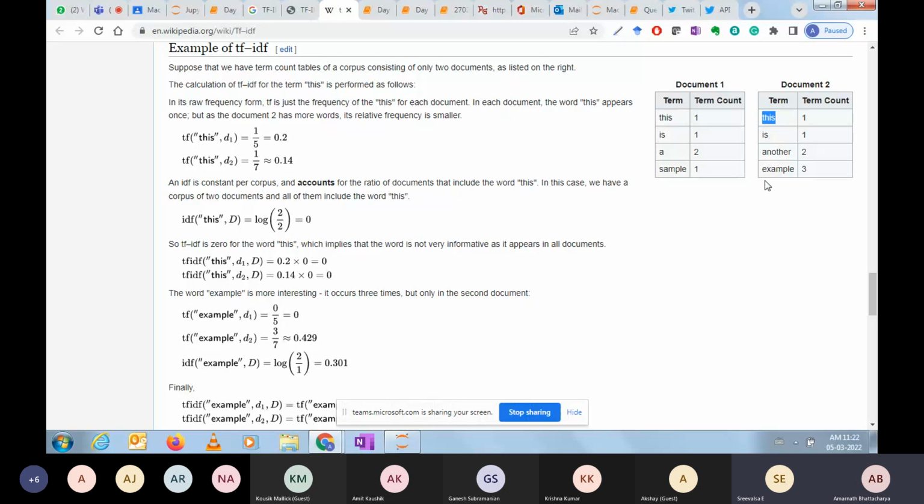The main purpose of calculating TF-IDF is to find out if a particular word is significant or important or not between the two documents in this case. So what we are doing here, we multiply TF with the IDF. We have already calculated this, IDF is 0. So in both cases, if you multiply TF with the IDF, it will be 0. And since it is 0, we can conclude that this word is not very informative as it appears in all the documents.